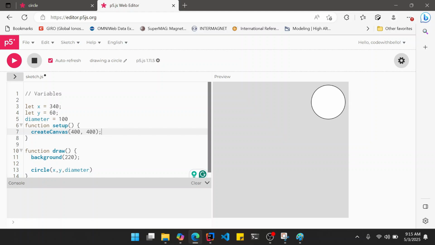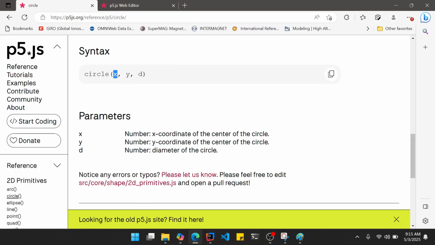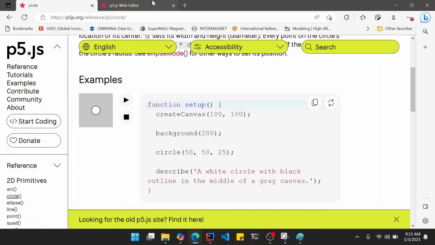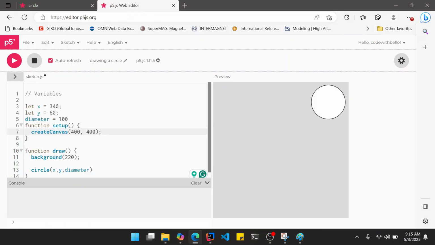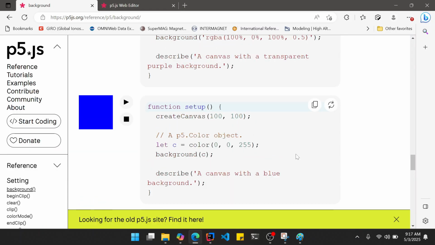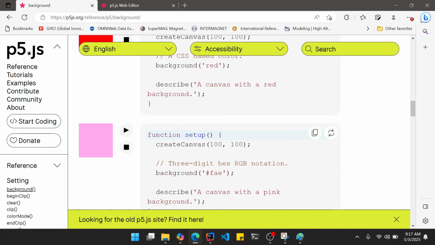Very simple, right? So what if I want to give this a color? I'm going to define a background before the color, right? So there's something we call fill. We are going to search for fill here. Fill.